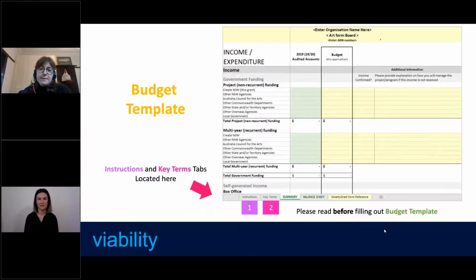So the viability section of the application will go over your ability to deliver the project. So how viable is it? There's a budget template that is available on our website, so please download it and have a bit of a play around with it before filling it in and submitting it in your application. With this one, you only need to fill out the green and yellow cells. And if you have any issues or any questions, please let us know.